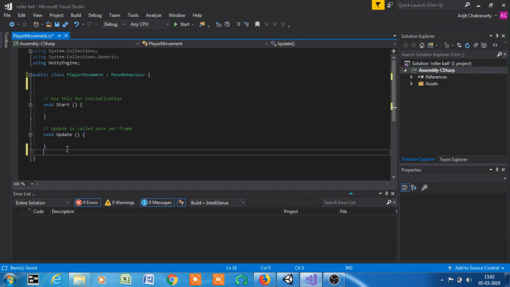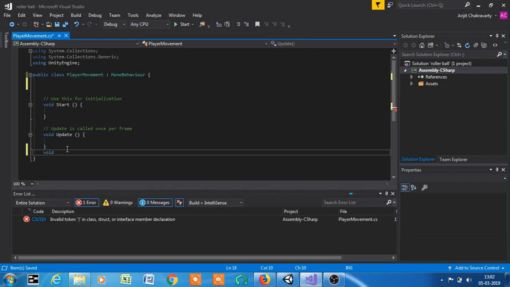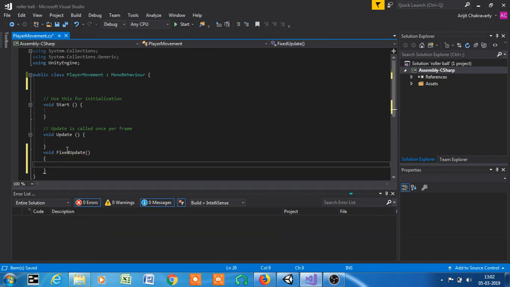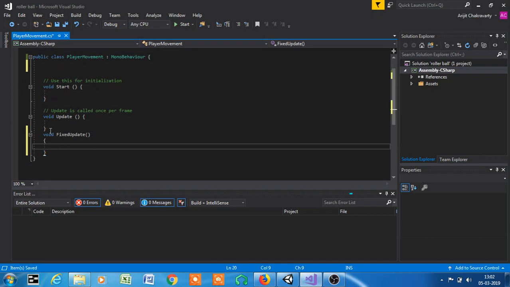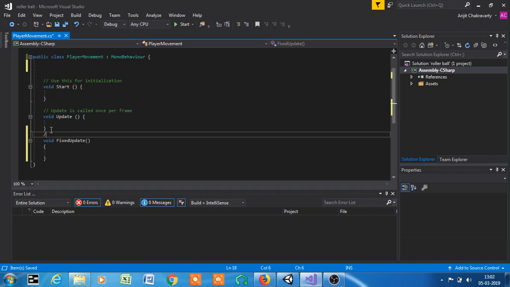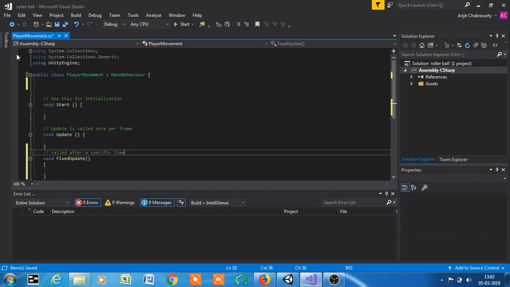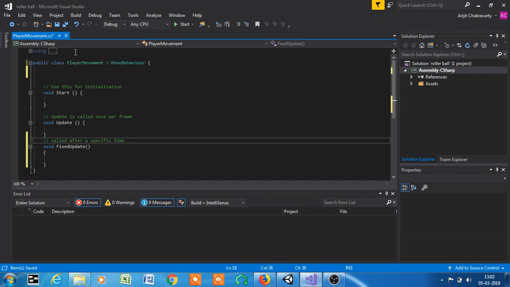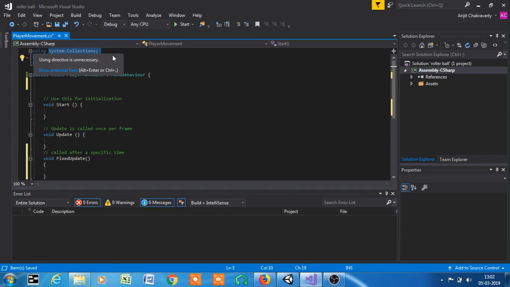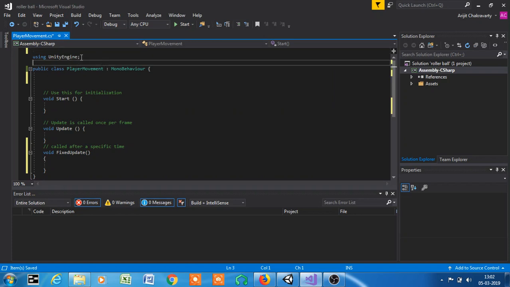Now another function that is really common and you need to know, according to me, is void FixedUpdate, which is like this. And then you need to go right in here. So if you really want to write a detail about void FixedUpdate, then you can write called after a specific time. Although we're not going to use void FixedUpdate, in some cases you really need void FixedUpdate. Then we're going to just delete these two lines that we have, using System.Collections and using System.Collections.Generic. We need using UnityEngine.